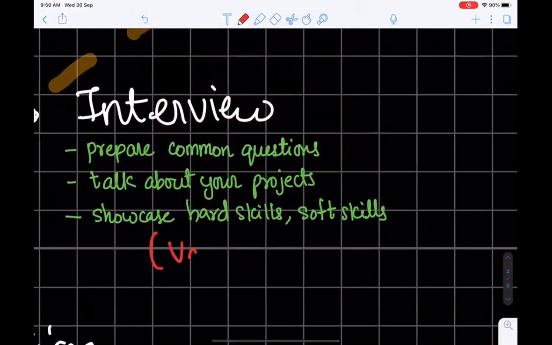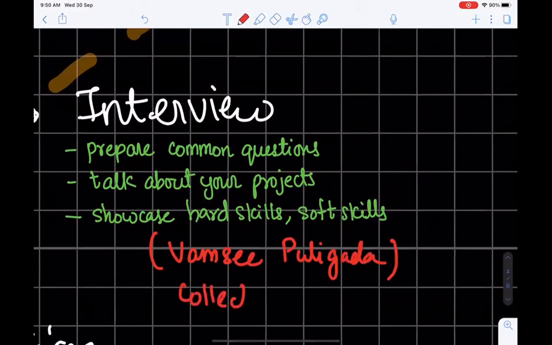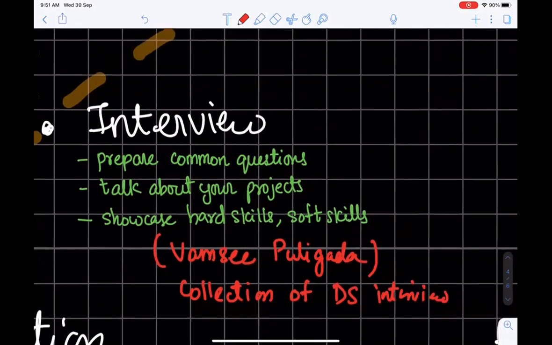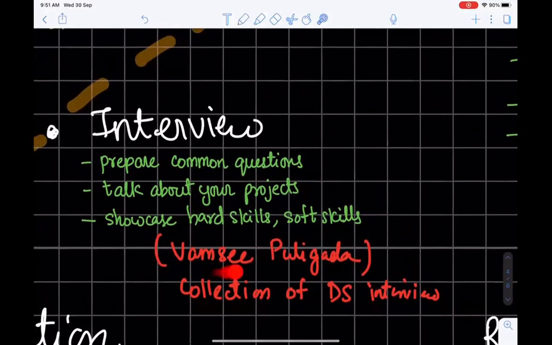You can see a book by Ramsey Pulgara, and what he has done is he has collected a collection of data science interview questions. Okay, so this is just a huge list of data science interview questions that can be used to prepare for this phase. The book is freely available. If you just search on Google, probably you'll find it, and you can prepare common questions.